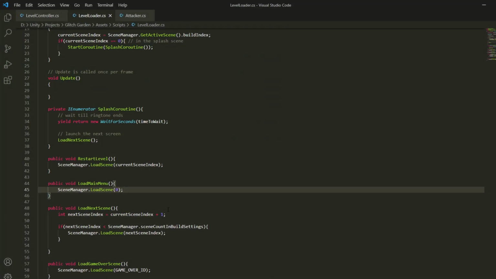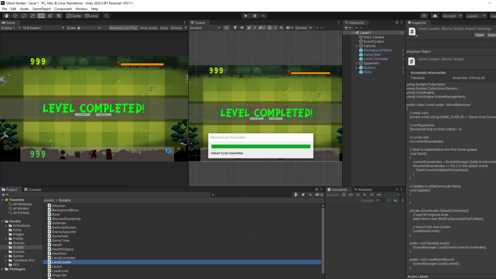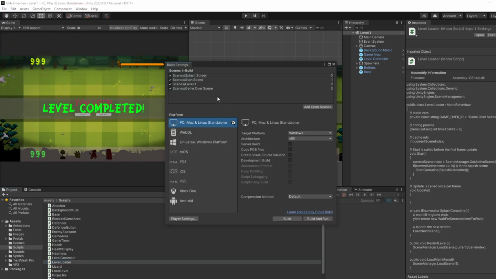Or, well, technically we have the splash scene, don't we? So that would be 1. Because if we look at our build settings, we have the splash scene, but we want to go to the start scene.